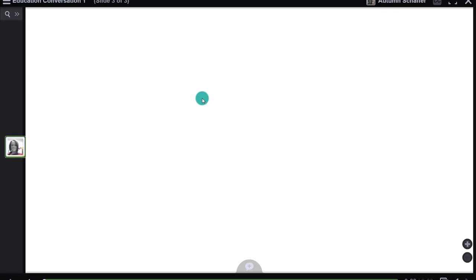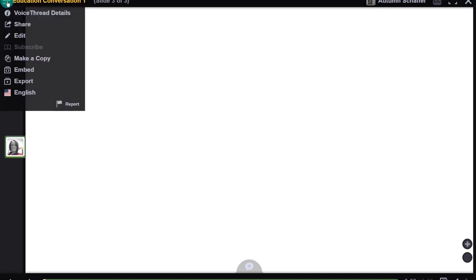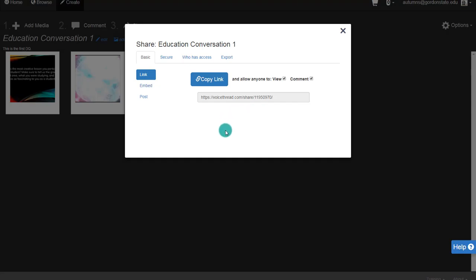So now for the students to be able to post in your VoiceThread, you want to share it with them. So you come to the upper right hand corner with the 3 lines, you want to do share. And then you're going to be given the option. You want to copy this link, but again, you want to make sure that people are able to view and comment. You don't just want to choose view because then they can't add any comments. So make sure to copy that link, and that's what you're going to post or give to the students.